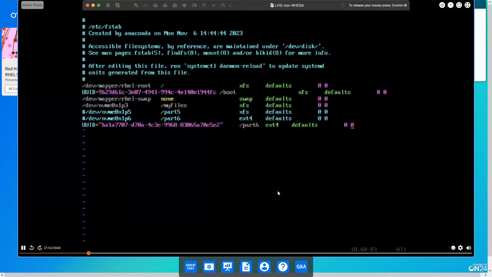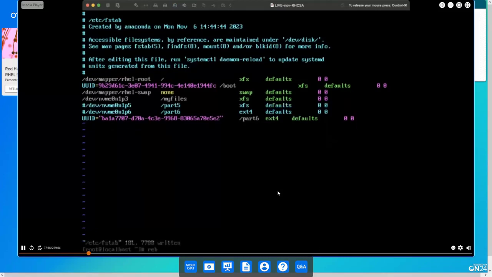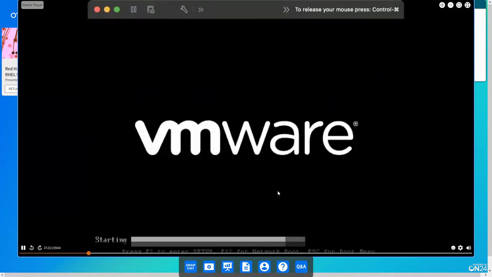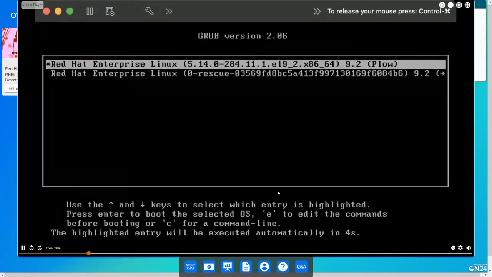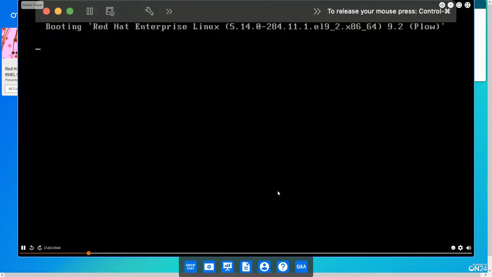Good. I'm going to save these changes, and then I'm going to reboot. And after the reboot, we should be good. And do remember, everybody, this is critical stuff, because if during your exam your virtual machine doesn't boot properly, you will fail the exam. So this is really important.